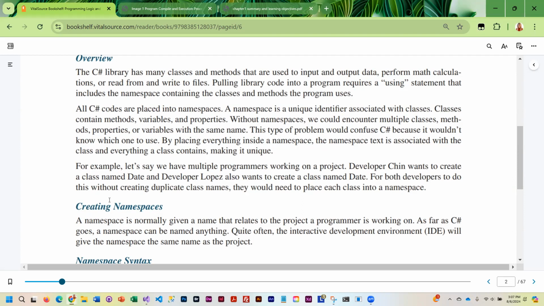For both developers to do this without creating duplicate class names, because they both want to call their class date, they need to place the class in a namespace. Okay? And the namespace name would then be unique, because you can literally make up a name for the namespace. So highly unlikely that they would both have the same namespace name.